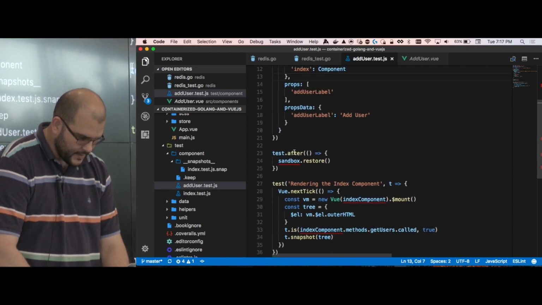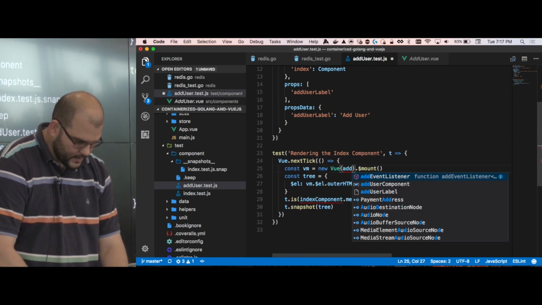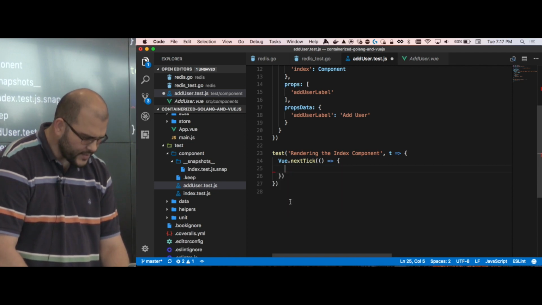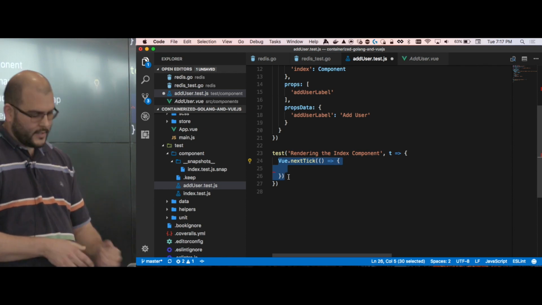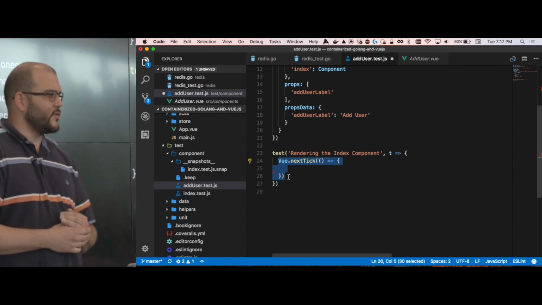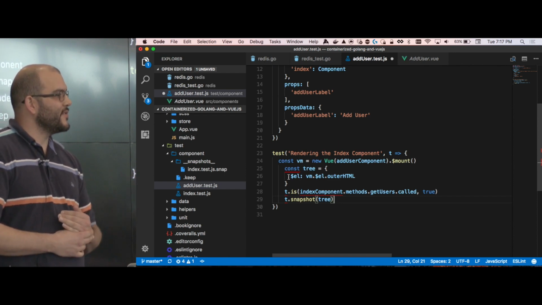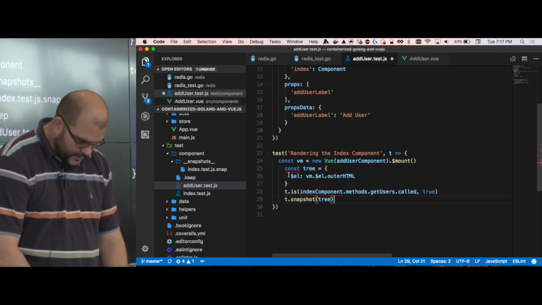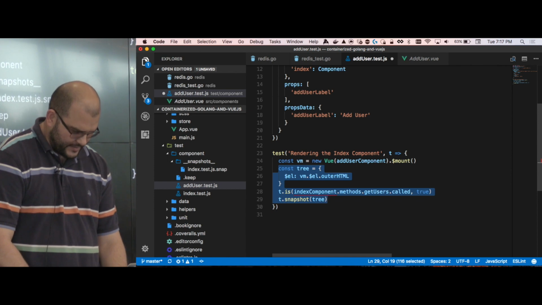We're going to delete this. So you have these helper functions in Ava. And then we're going to change this to be add user component. Whenever you're using Vue and you have asynchronous actions, you want to wrap things in something called the next tick. And if you don't do that, what's going to happen is your test is going to run, but when it takes the snapshot, it's not going to have any of the markup, because that's the whole purpose of the next tick. So we're going to take that out because this is more like a dumb component. It just has information passed into it.